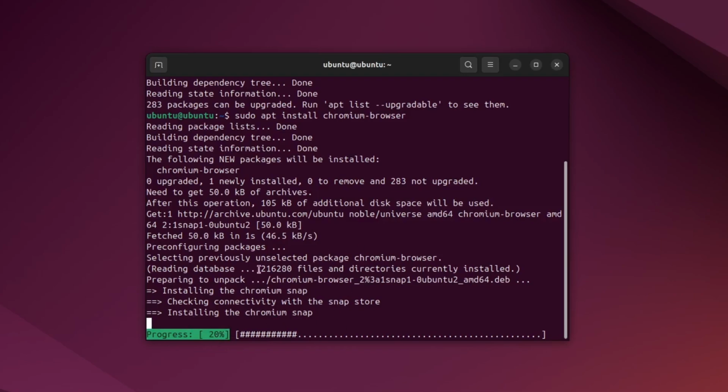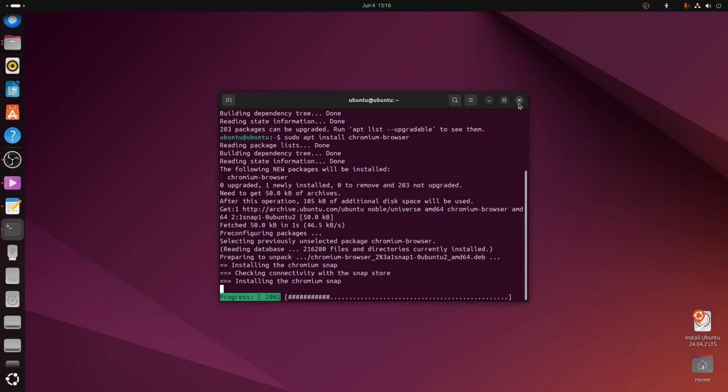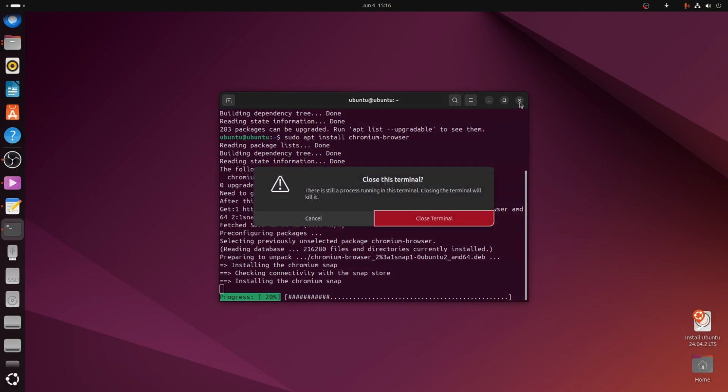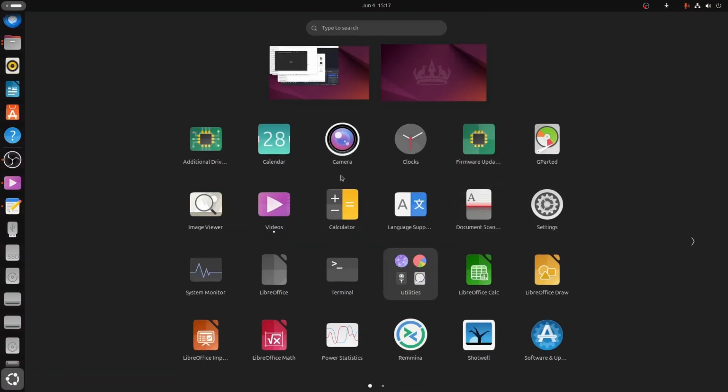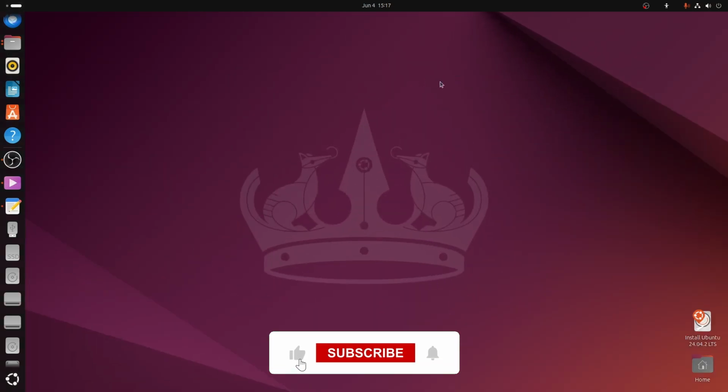When it's done, Chromium is installed. To open Chromium, you can either search for it in your Applications menu or type this in the terminal, chromium-browser. That's it. You've installed Chromium using the command line on Ubuntu.